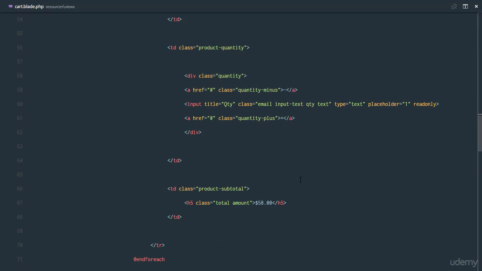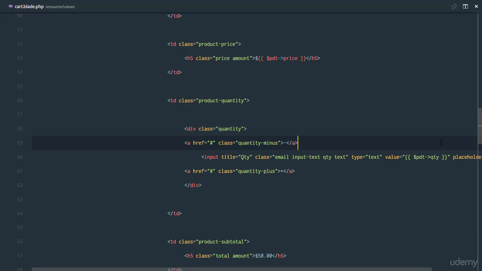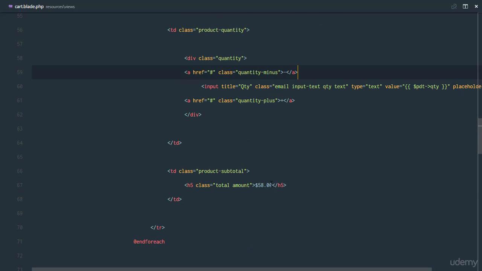And we need to echo out the product quantity. Right here, we're not going to need everything that we see. We're just going to set the value of this field to the quantity. So let's say product quantity right there. And finally right here, we're going to say product total. So we'll say product and total right there. It's going to get the total.